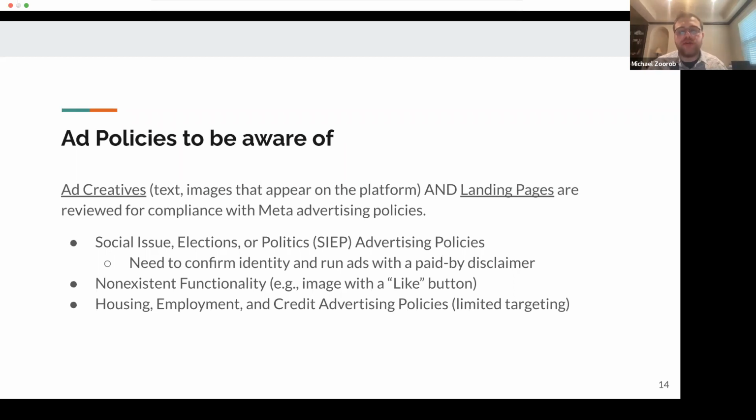So the first is the social issue, elections, or politics advertising policy. This is a relatively new phenomenon. It's kind of been rolled out across countries over time, and so now we're at a point where most countries are covered by this policy. But this is basically a policy that requires authorization and some additional transparency about ads that are about social issues, elections, or politics. So you need to confirm your identity and that you're a national of a country where you're running a SEEP ad in order to run a SEEP ad, and it runs with a paid by disclaimer. So it shows on the ad who is paying for it.